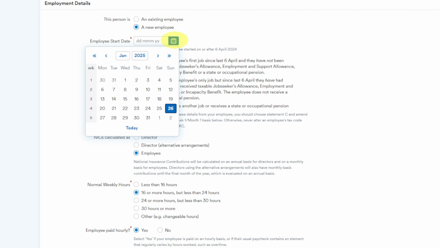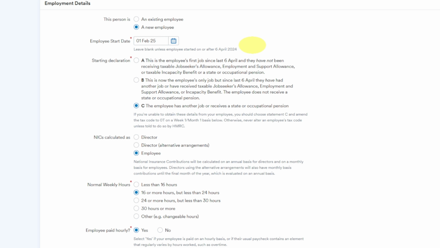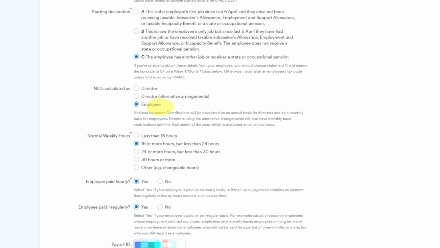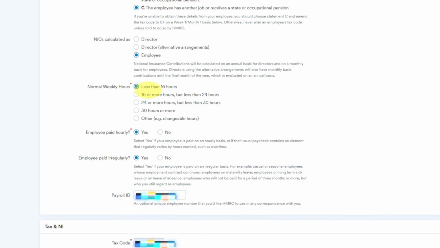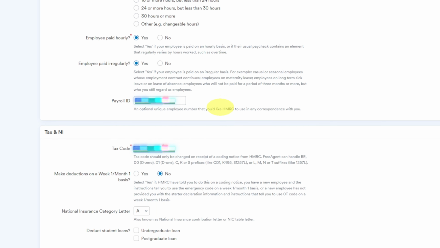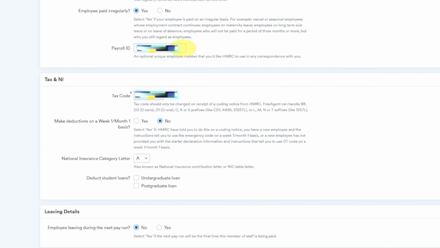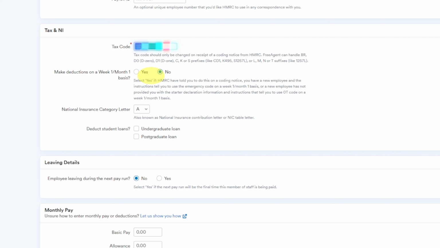The employee start date. So when the employee is starting, from 1st of February. So I'll select 1st of February over here. So that's the start date of the employee. Now we select less than 16 hours over here, in this case, just now. Okay, I have provided the payroll ID as well. Now tax code is over here.